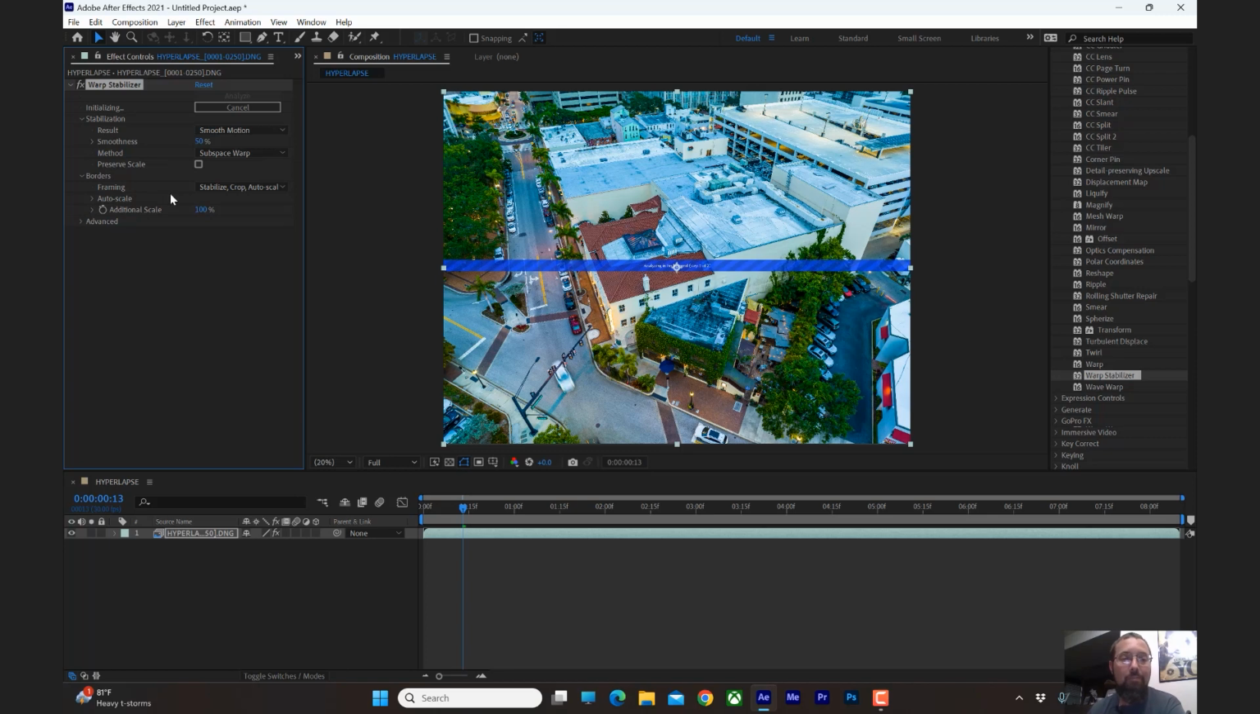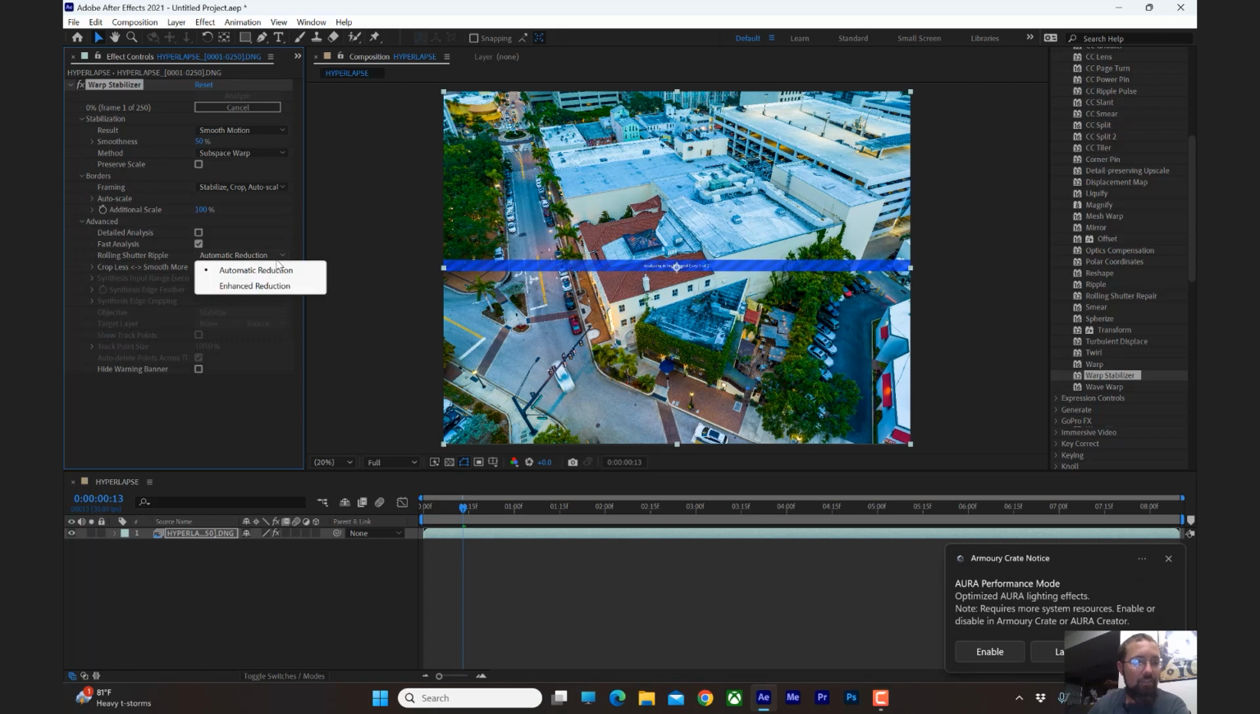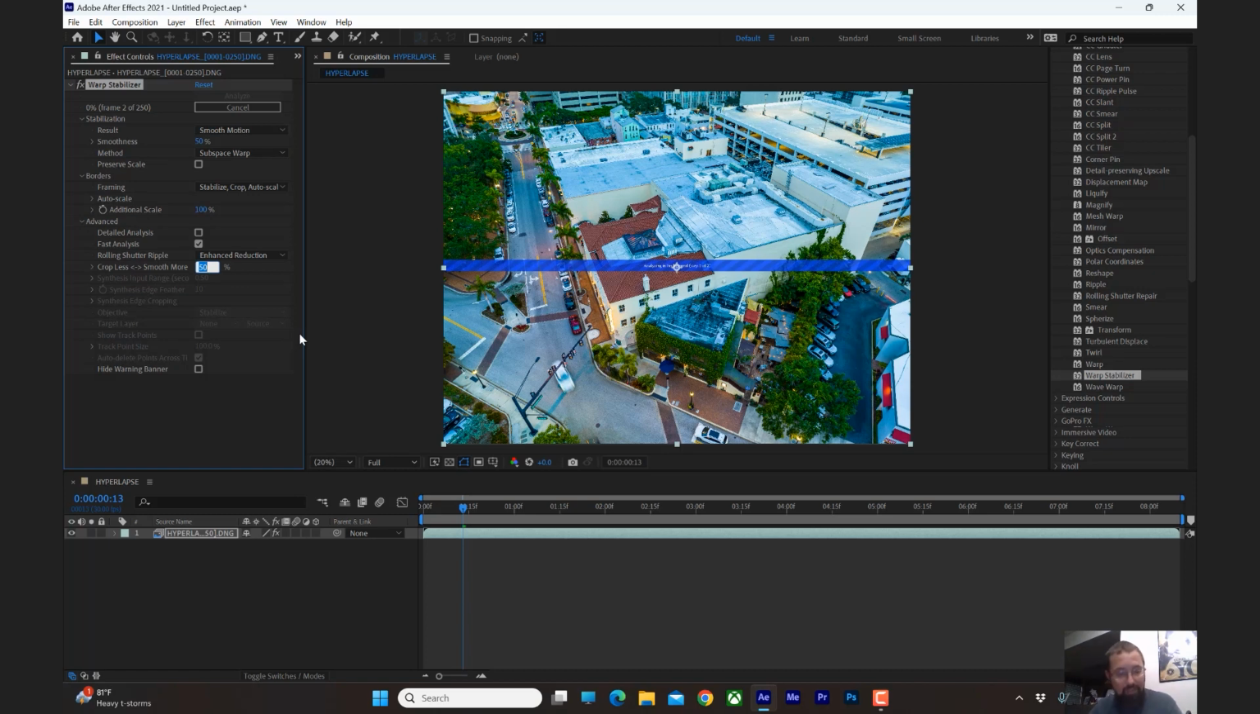So what I've learned, I watched some other tutorial from a YouTuber some years ago. Can't remember who that was, but they talked about using lower percentages and changing a couple other settings. So you go down here, you can change it from automatic reduction to enhanced reduction. And you can lower this number. Actually, the lower the number sometimes is better. I usually go around 25%, so I'll just go with 25% because that's what I normally do. And then also on the smooth motion, we change that to 25%.